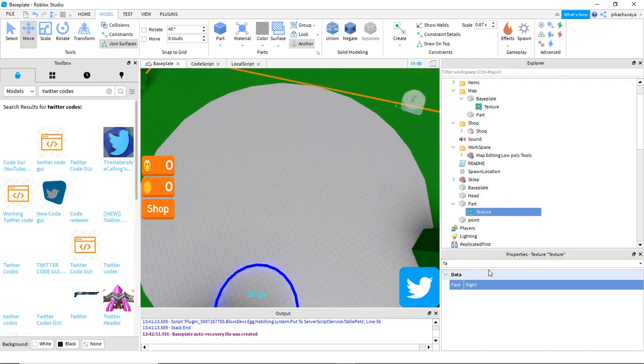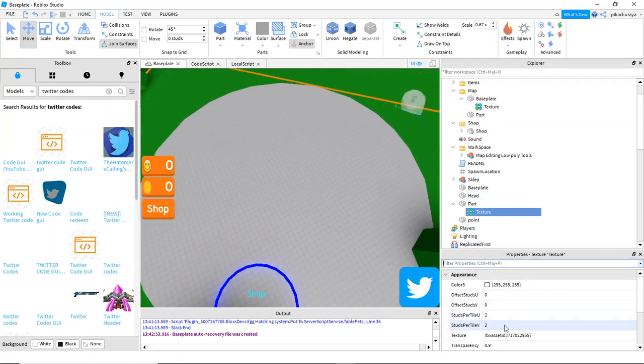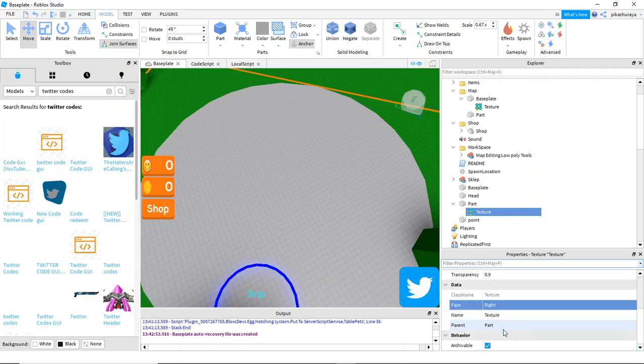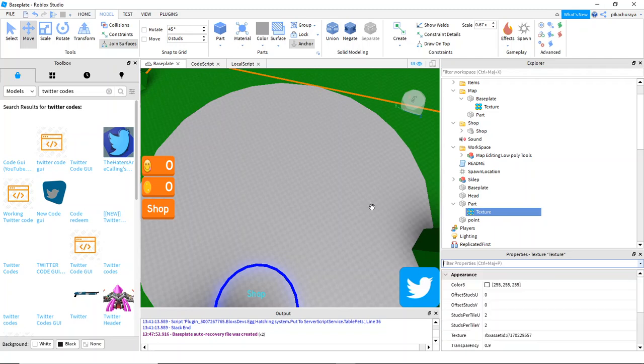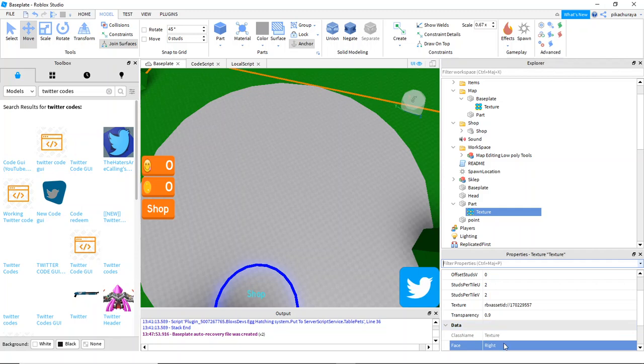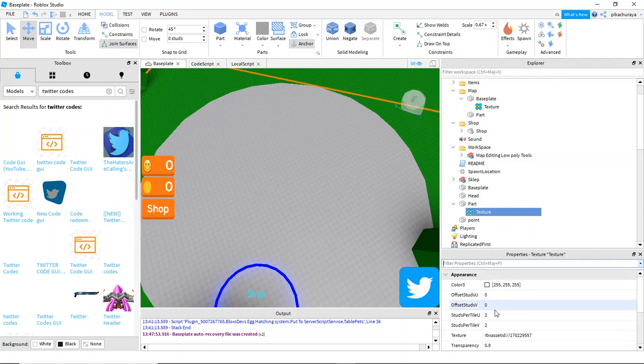I'm going to change the blocks. So what we're going to do is go over here and change the, what is it?